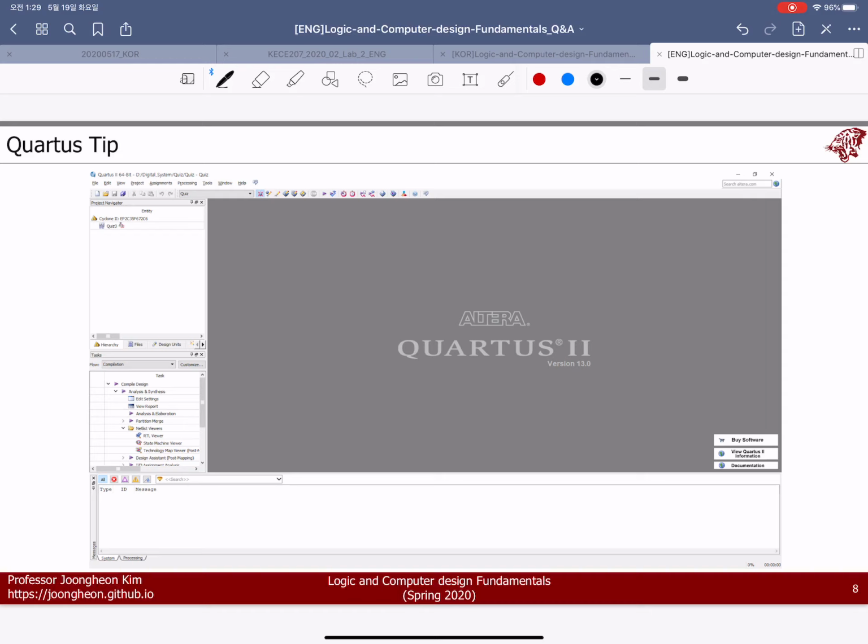So now this slide is quite a tip. Let me explain. When you use the program, you may find it hard to use the simulation waveform. So I can give you another, easier way. So just follow me.